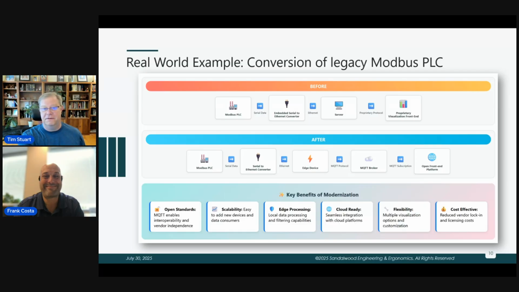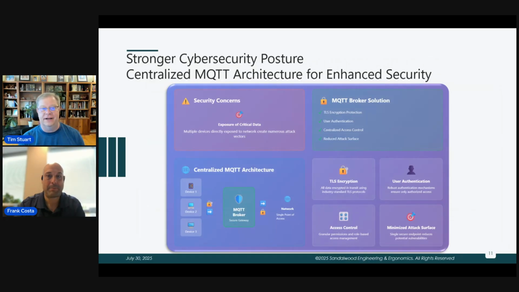Okay. How's this for a transition? You mentioned being fearful. Early in the presentation, you talked about cybersecurity and how this can help with strengthening your cybersecurity within the plant. Can you talk a little bit more about that?